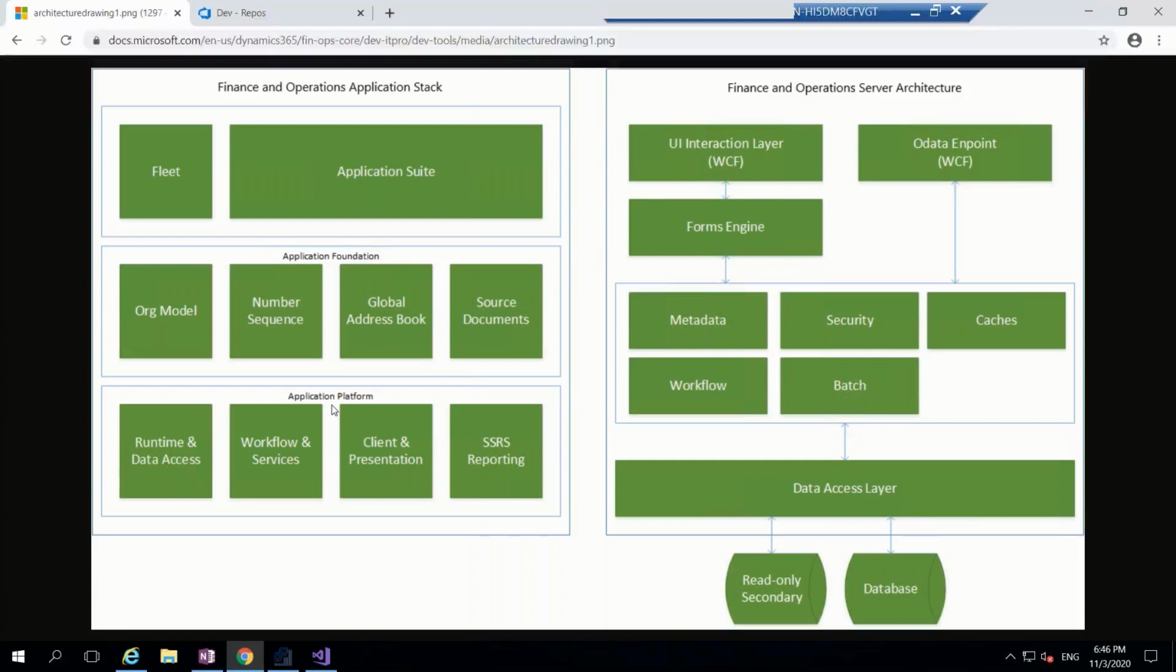Application platform: if you have anything related to the framework, if you want to develop some framework, or Microsoft wants to develop a new framework from their end, then they will develop it in the application platform model. They have some organization related stuff, for example the number sequence, the global address book, or organization. All this will be part of the foundation model because this is the foundation stuff. So they call it application foundation.